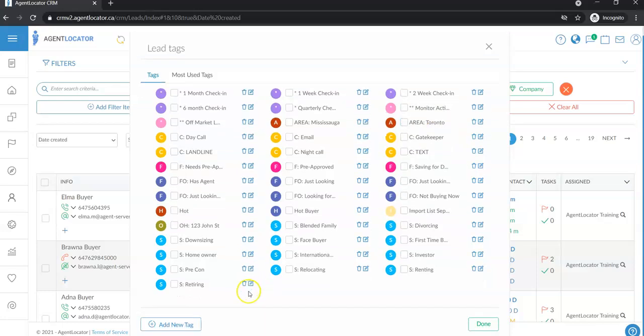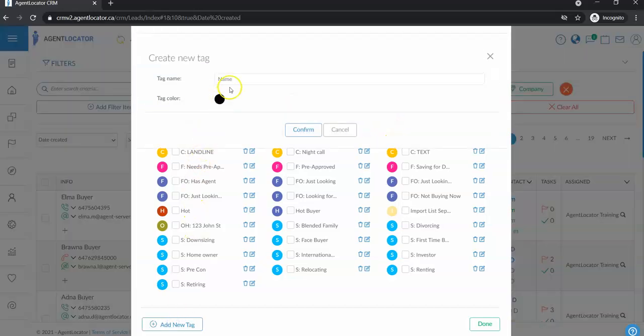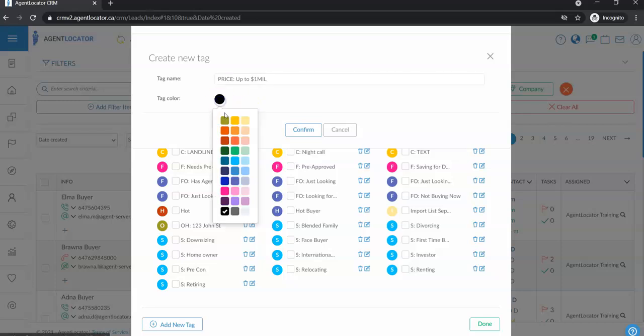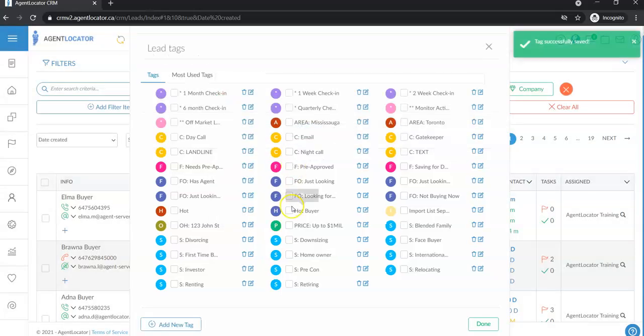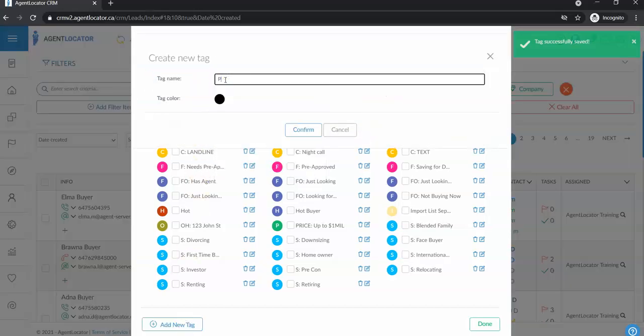Let me show you another category and tag that is commonly used. So for example, let's say you want price for a client, and we go price, and let's say we say up to $1 million, and then we choose a color for that category. Again, here now is that price category with that price range. If I do another one, it'll group those tags together the same way the other tags went in as well.